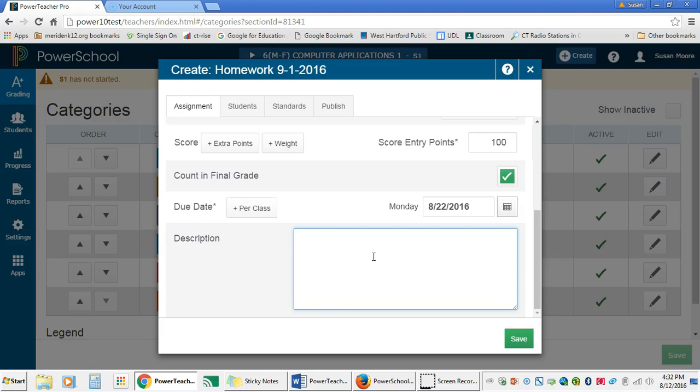Remember, this description is visible to students and parents if they are in the parent portal and they click on the assignment itself, the assignment name. They would be able to see whatever you type here. So just keep that in mind.